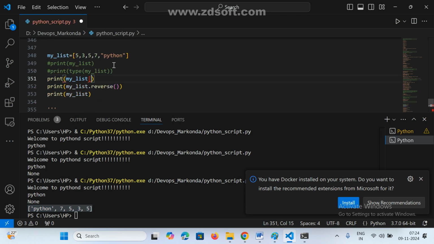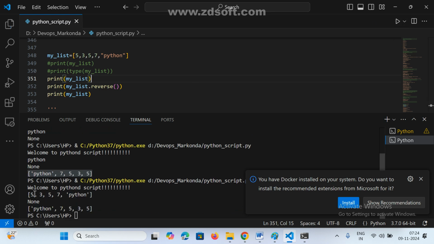See here. First, this is the print. This is my original list elements, correct? This is my actual list, right? 5, 3, 5, 7, Python and all. Now there is one method, variable dot reverse. Reverse means it is arranging in reverse order. After arranging in reverse order, again we need to print, right? Otherwise how will it work? Clear?